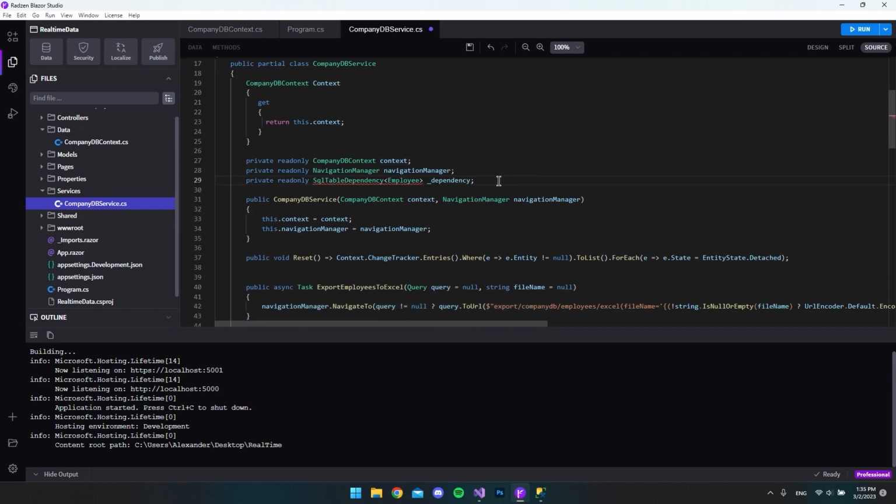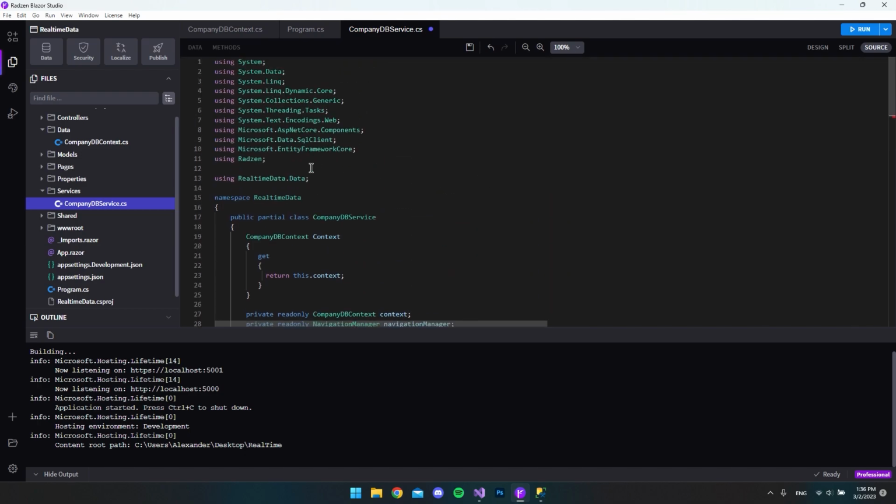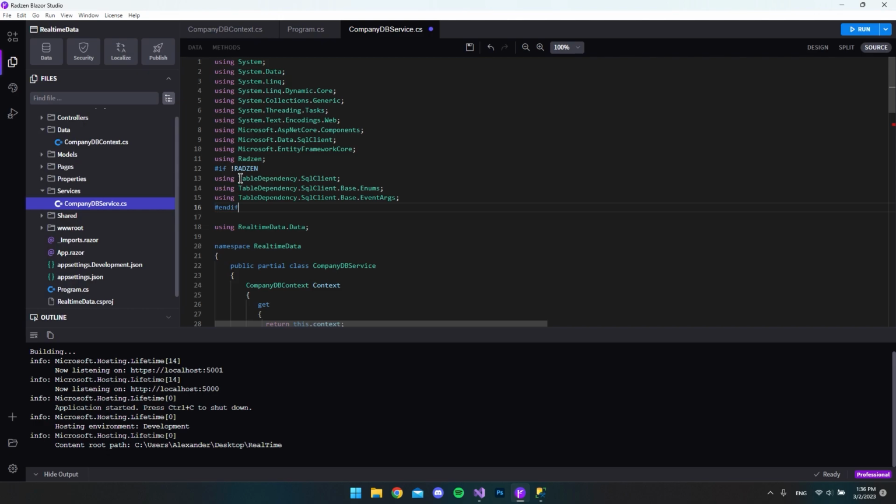The first thing I'll do is add a variable that can contain our SQL table dependency, where we tell it that we want to use the employees model. As you can see right now, it cannot find the namespace or the type of SQL table dependency, and that's because we haven't included it up here. So what I will do is include the table dependency.sql client and also these two.